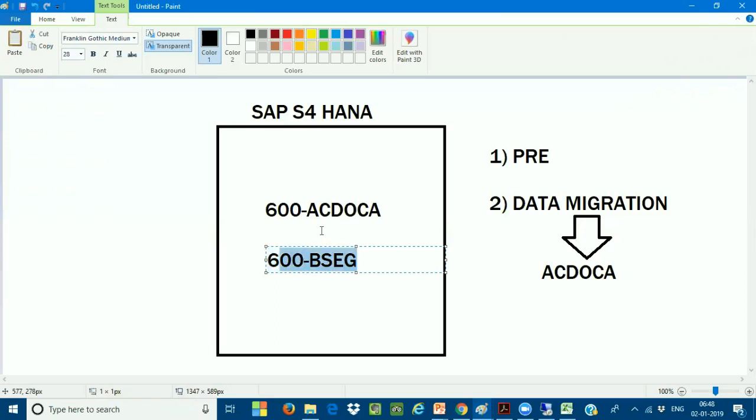So these are the reasons why the BSEC table is still there. One reason is summarization, and the second reason is open items. What is the open item? Any GL line items maintained as open items for clearings, those open item documents are created in the BSEC, not in the ACDOCA table. The ACDOCA table will not contain any open item data. Because of these two reasons, the BSEC table is maintained in SAP S/4HANA.